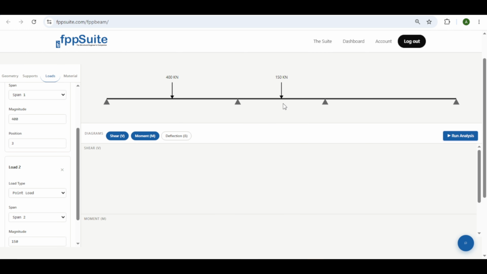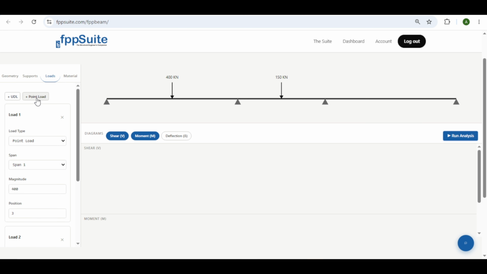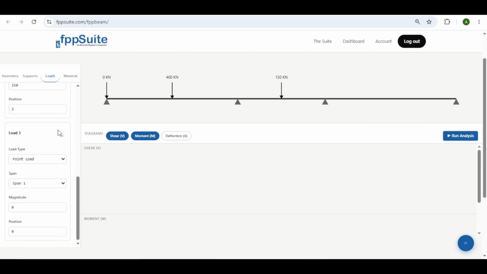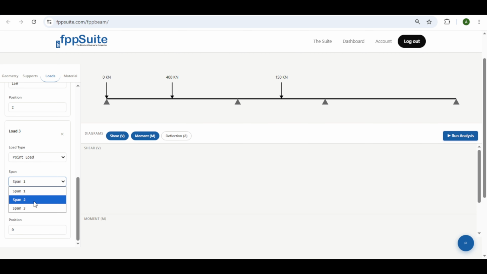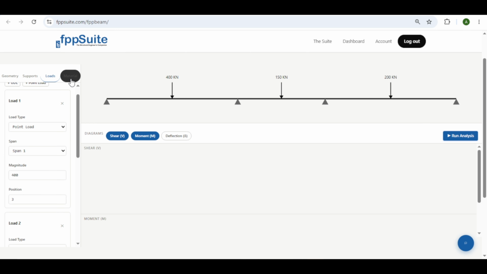We should note that the position of the load is always relative to the span under consideration. If it were to be the whole span, that would have been 8 meters, but the second span is 4 meters. Then we move to the third span. Our load is 200 kilonewton in magnitude, and the position is mid-span, which is 3 meters.